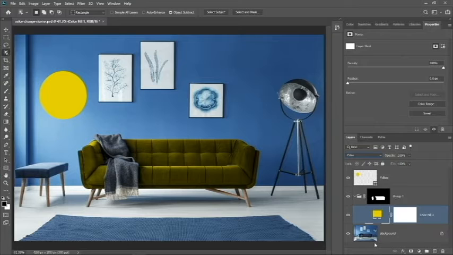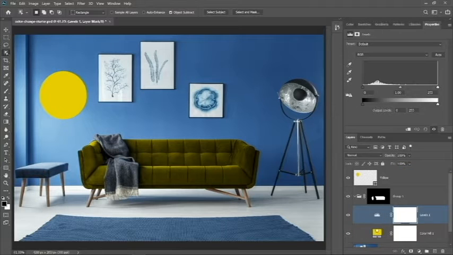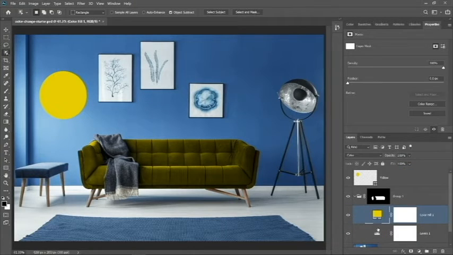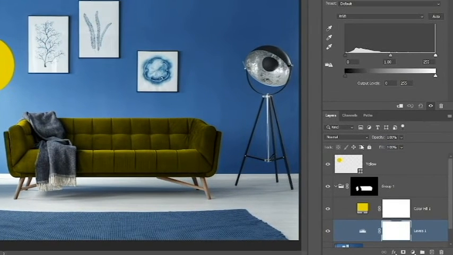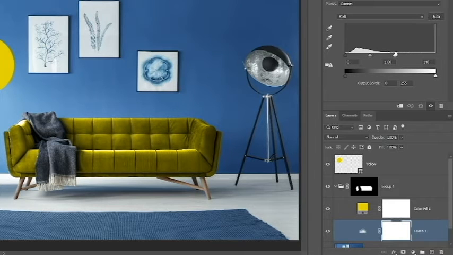Next, we can adjust the brightness, and for that, you can create a levels adjustment layer. Drag the color fill layer above the levels adjustment layer. Then select the levels adjustment, and from the properties panel, use the highlight slider to brighten the couch. You can then use the midpoint slider to increase contrast.